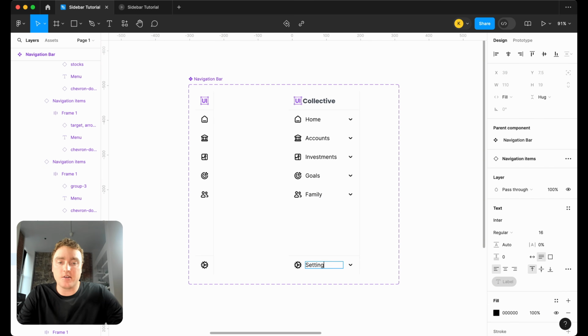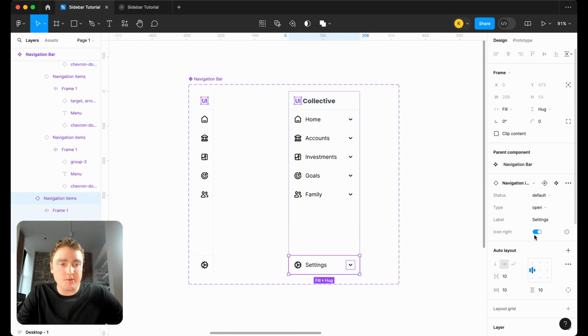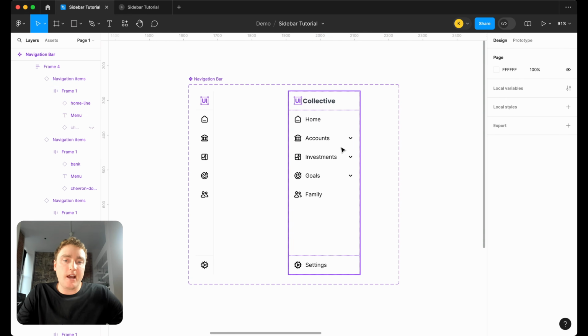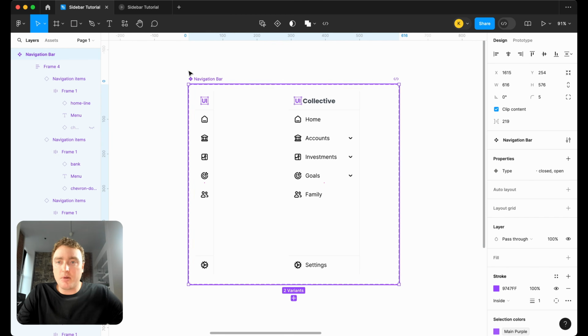And then this here is our settings. So for our settings, we probably wouldn't need that icon, right? So we're going to go ahead and hide that. Maybe for family, we also want to hide that icon. And then for home, we want to hide that icon. So only our accounts, investments, and goals actually have that dropdown. Okay, so now that we have our sidebar looking pretty good, let's go ahead and add a way where a user would be able to easily swap between these variants.